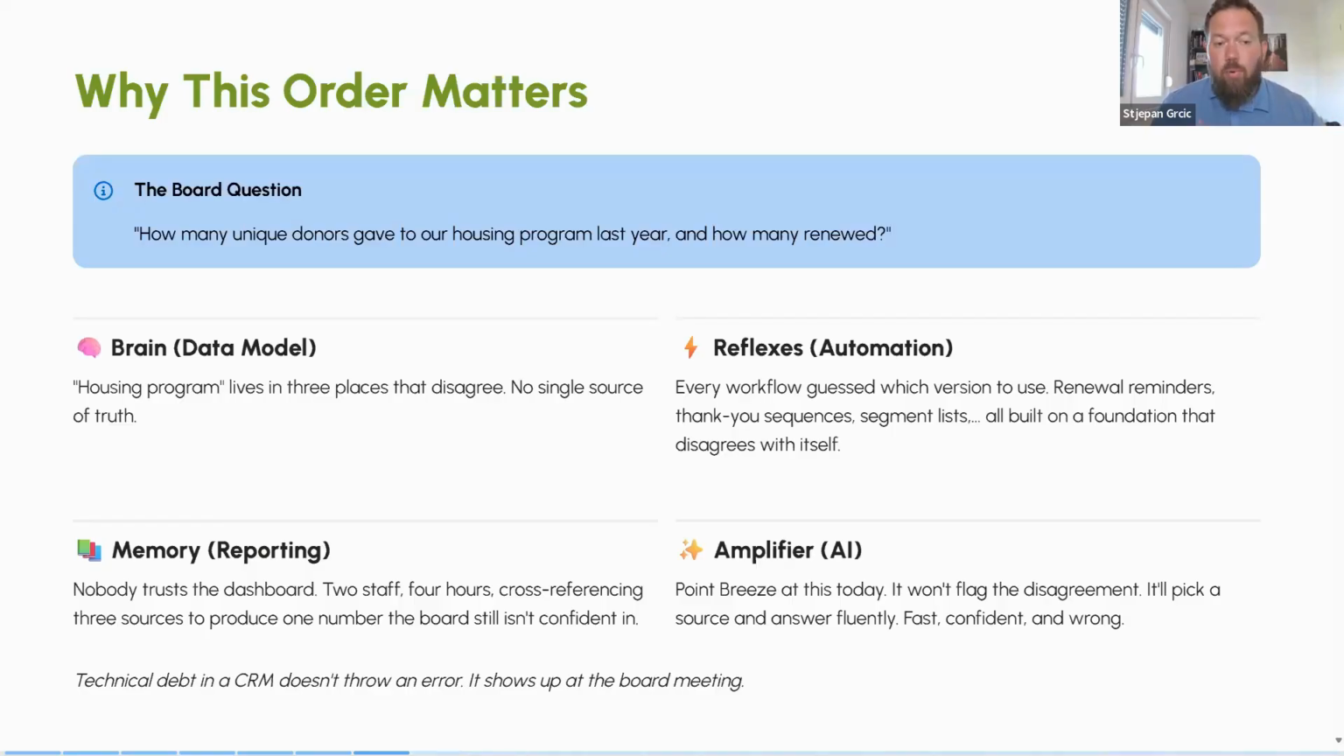So let's say you go to a board meeting and there's a question: how many unique donors gave to our housing program last year, and how many renewed? Put in the chat pane if you can easily answer this question or similar questions in 10 seconds. Yes, no, just put it in the chat pane. We want to see your response there. But start at the brain level.